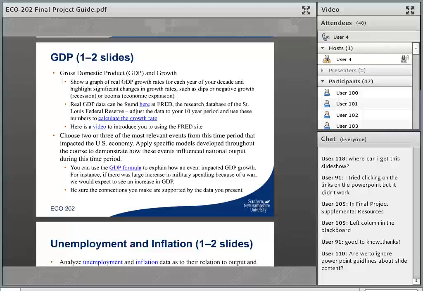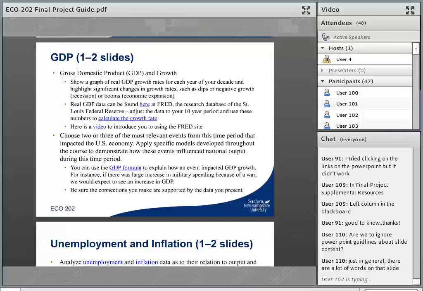So Troy asks, are we to ignore PowerPoint guidelines about slide content? Troy, are you referring to some of the suggestions in Module 2? So I believe in Module 2, there's a couple of links about how to construct your slides and what to include on slides and what not to include on slides, just to give you some advice. I think that's maybe what you're referring to.